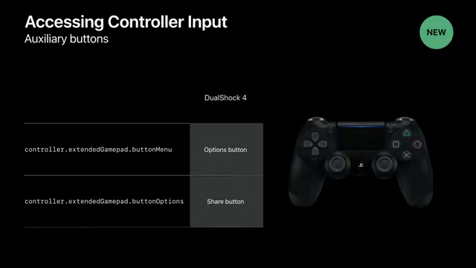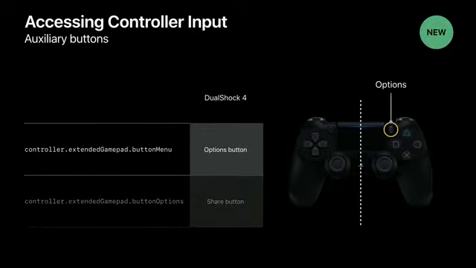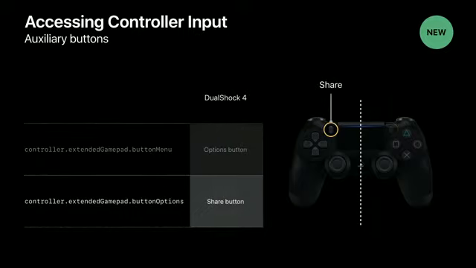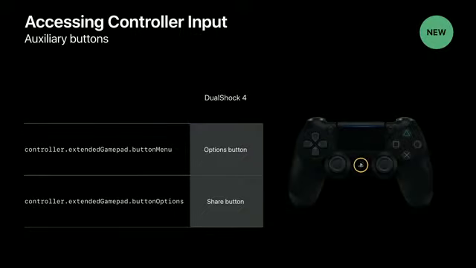The same approach can be applied for the DualShock 4. Again, we can use positional equivalence to determine the button mappings. The right auxiliary button, or the DualShock 4's options button, maps to the button menu property, whereas the left auxiliary button, or the DualShock 4's share button, maps to the button options property. The PS button in the center of the controller has also been reserved.